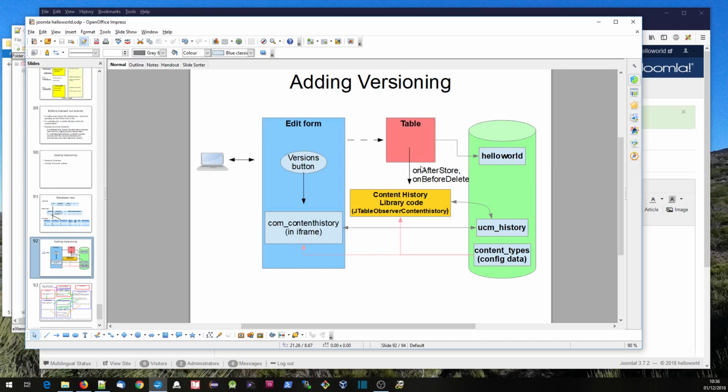This event, triggered here, is picked up by what I've called the content history library code. It's actually in this class here, JTable Observer Content History, which is probably the old name for it; it's probably been renamed recently. This is the code which manages the input into our UCM history. It gets triggered whenever the table code writes an update to a record in the database, and it will have access to that data.